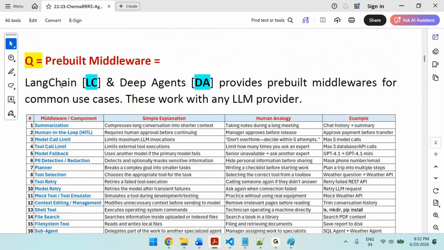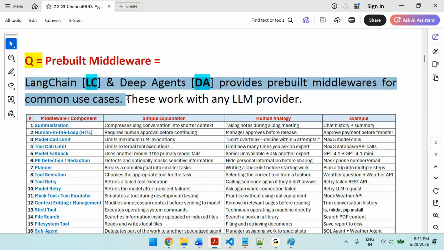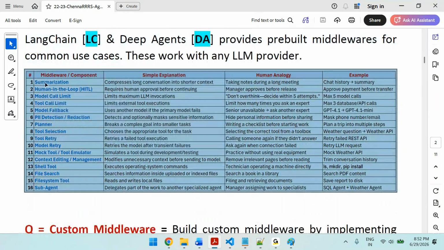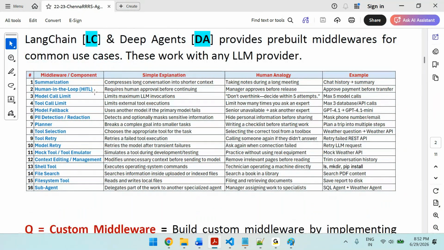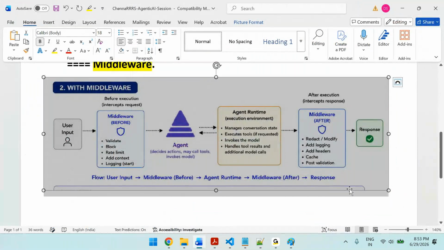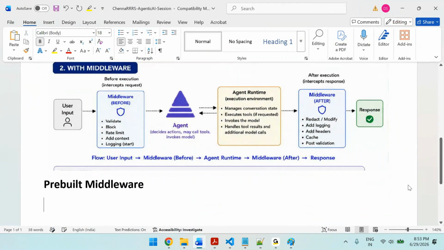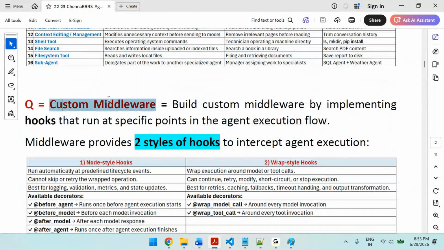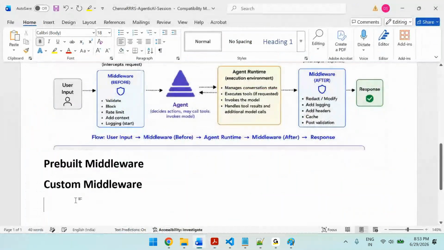Then for LangChain and deep agents, the purpose is that they provide lots of inbuilt, pre-built middlewares. So these are the list: summarization middleware, HITL middleware, model call limit middleware, tool call limit middleware. Like this, we have lots of pre-built middlewares. Then we understood we can also create our own custom middlewares.